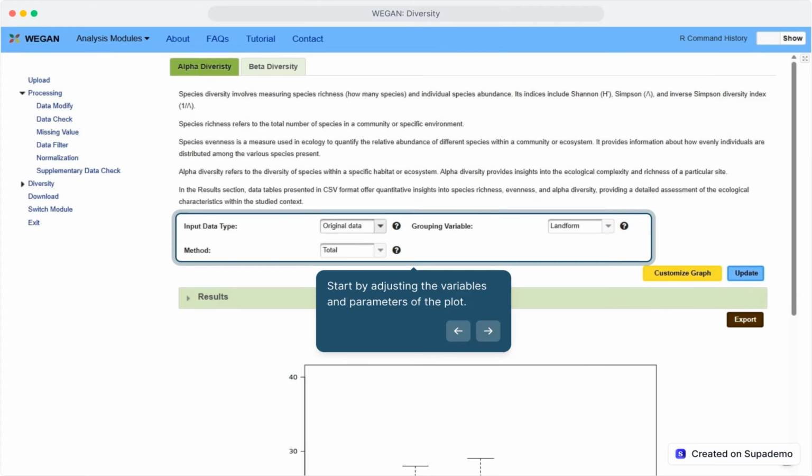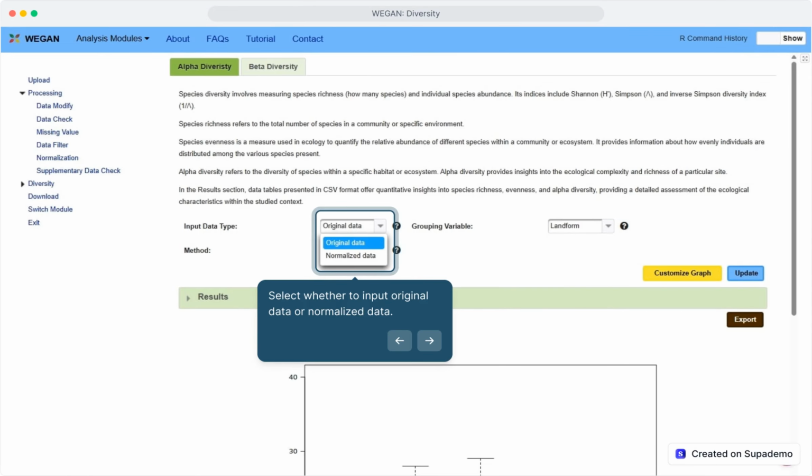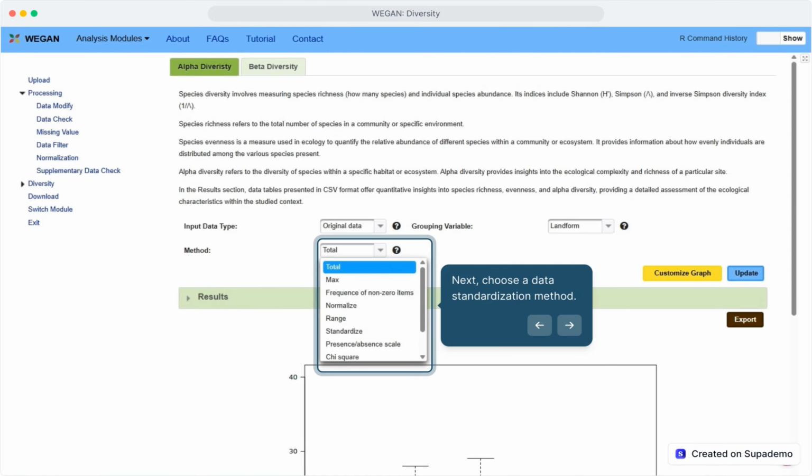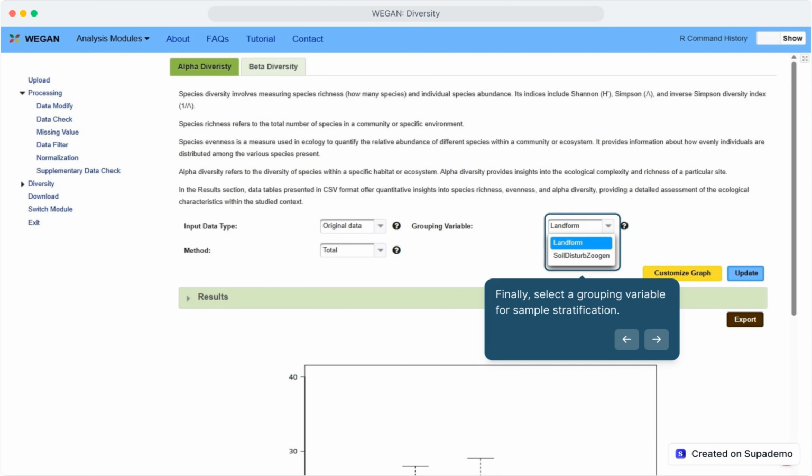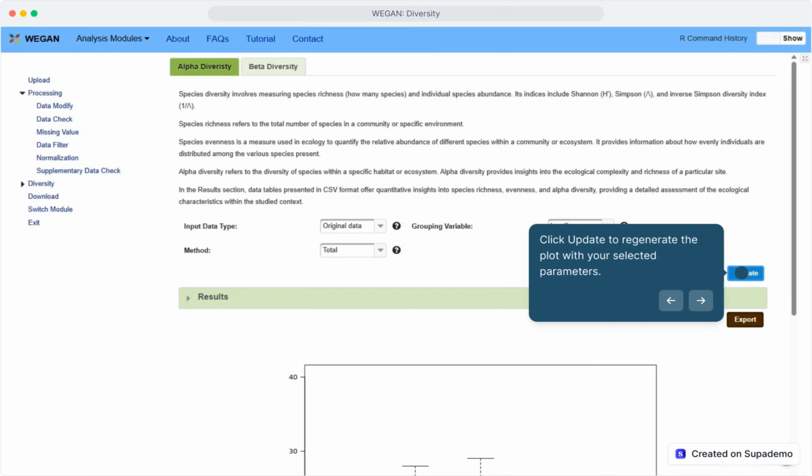Start by adjusting the variables and parameters of the plot. Select whether to input original data or normalized data. Next, choose the data standardization method. Finally, select a grouping variable for sample stratification. Click Update to regenerate the plot with your selected parameters.